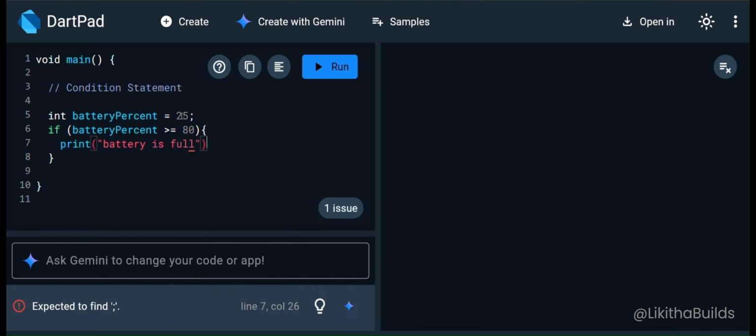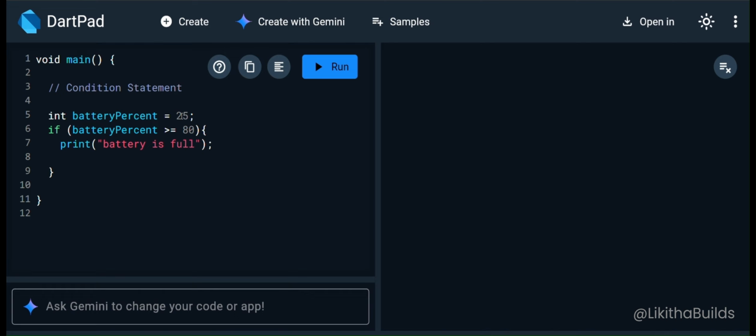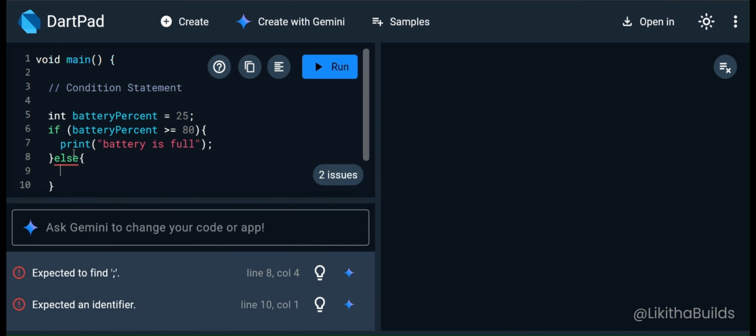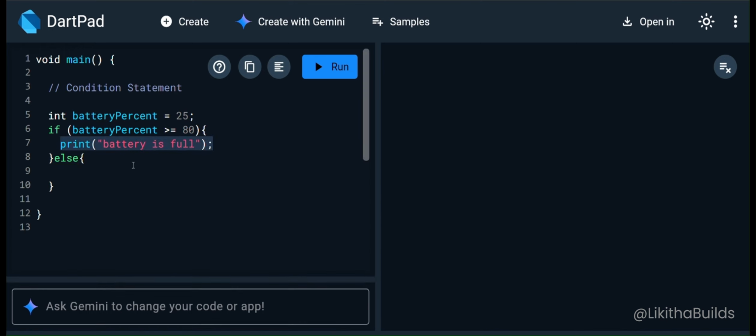Done. Or else, if it is not greater than or equal to 80, we just want to print battery is low. Battery is low. If I run the statement, 25 is less than 80, so of course the output will be battery is low.